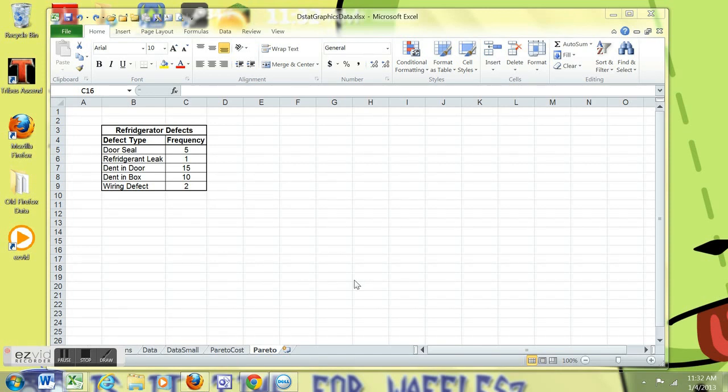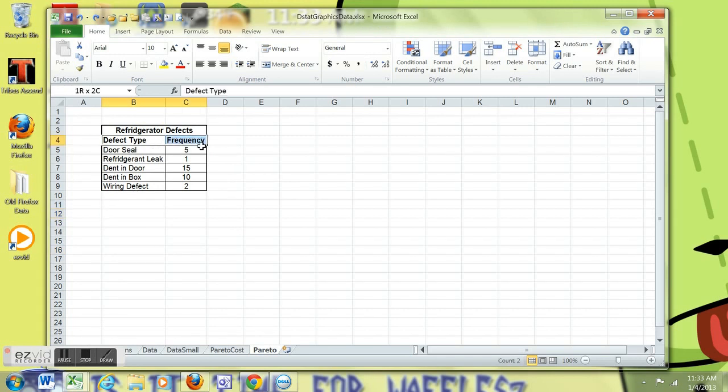Here we have some data of defect type and frequency of occurrence. These are qualitative data, categorical data, if you will, and they're not sorted in any way. So a Pareto diagram is a diagram that shows the vital few from the trivial many. So we're going to sort some data and then present it in a way that calls our attention to the most important or most frequently occurring causes of something.